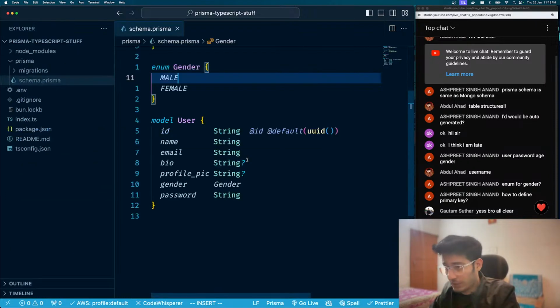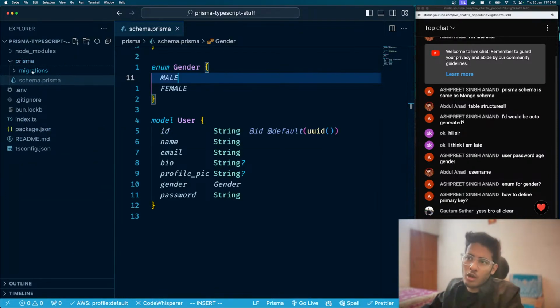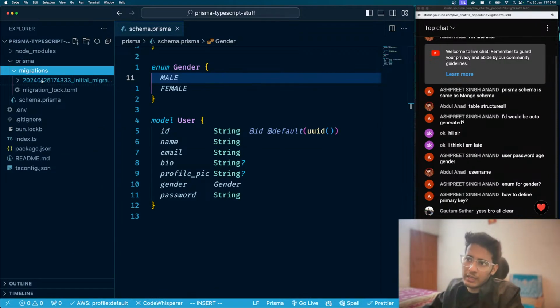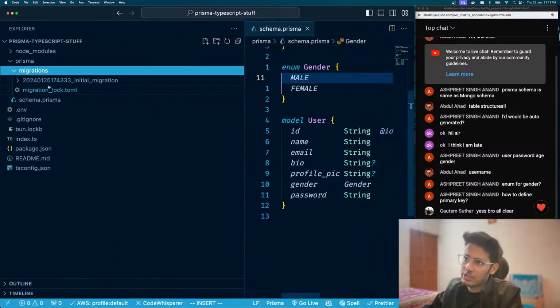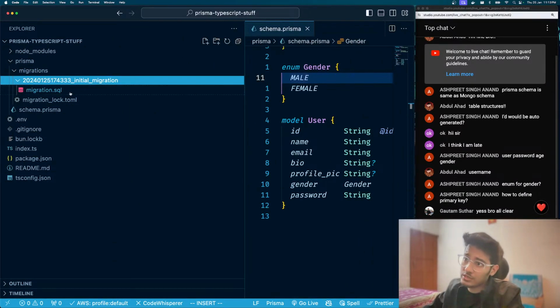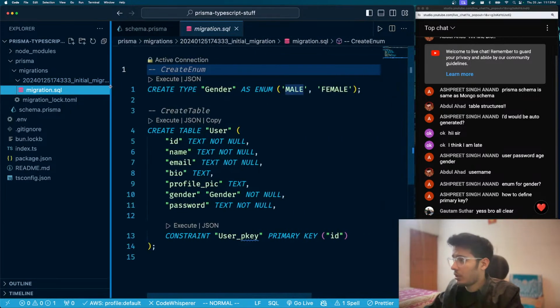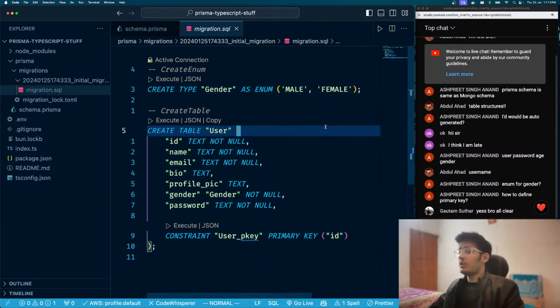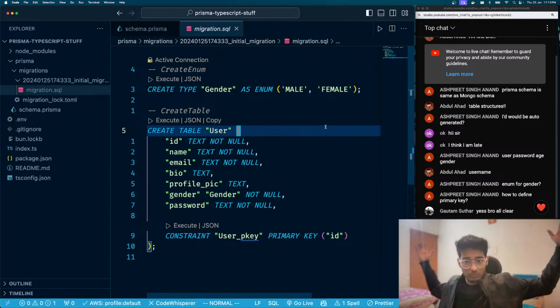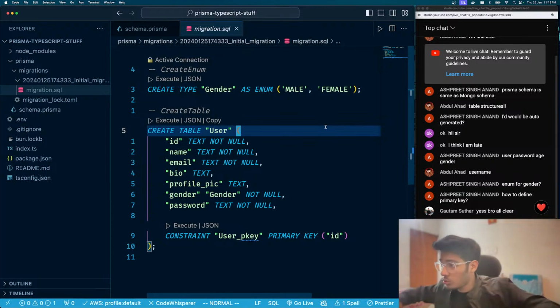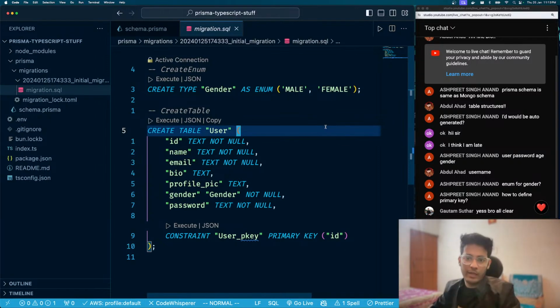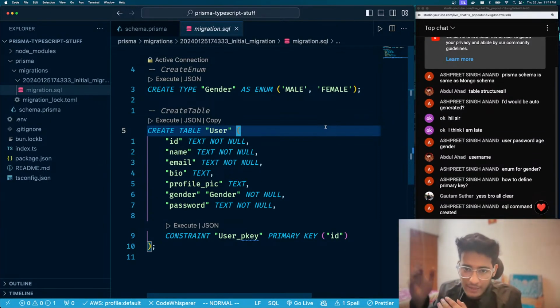It created a folder called migrations, and it created another folder with some random ID and the name which you provided, which is initial migration, and inside this there is a migration.sql file, and this migration.sql file actually has the SQL of whatever you did. By the way, this got automatically applied to the database. So there is the table.